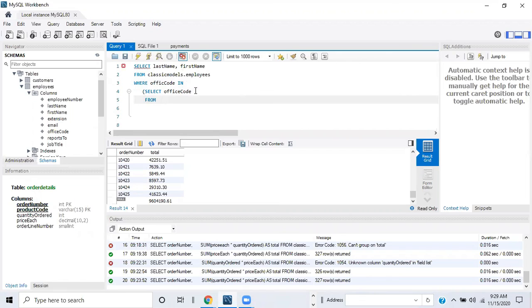From offices of classic models, offices, where country equals the USA. There we go. All right, and I have to close the inner query, subquery, with a parenthesis.